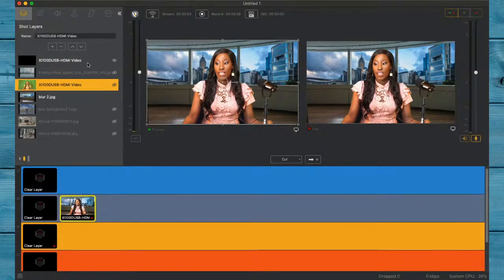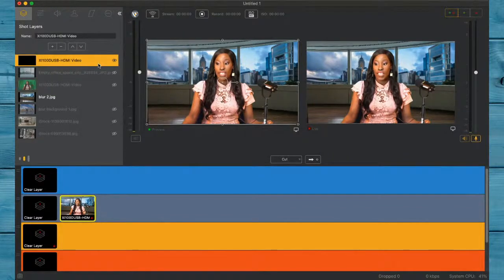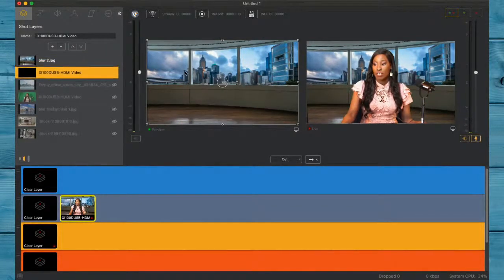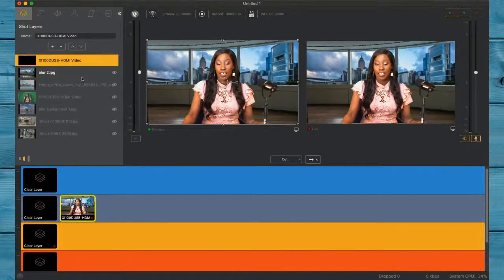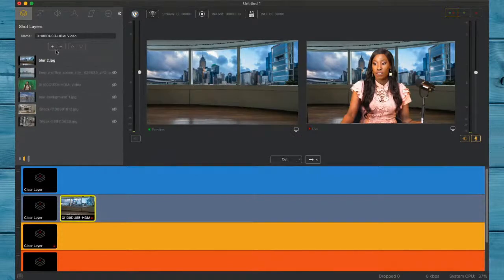Right now, the layer that you're viewing me on is this one here, the top layer, okay? Whatever's on the top is going to be what's in front. If I put my background in front of me by dragging that up, now you can't see me, right? So you want to make sure that your backgrounds are behind the source, okay? I'm going to delete this right here to show you this in real time. So you hit the plus button, then you hit the HDMI video because that's the camera we have.